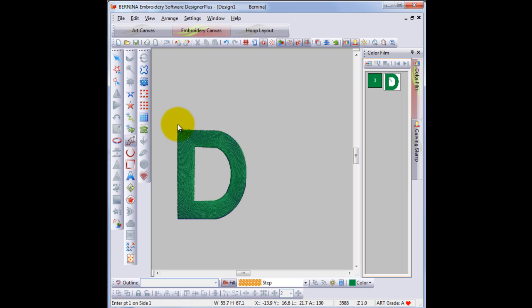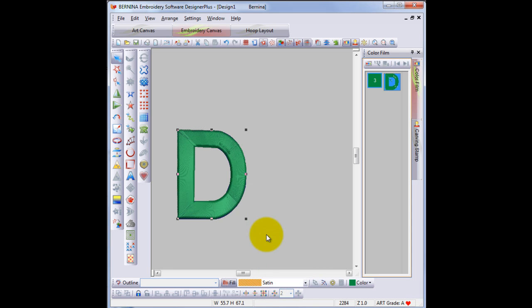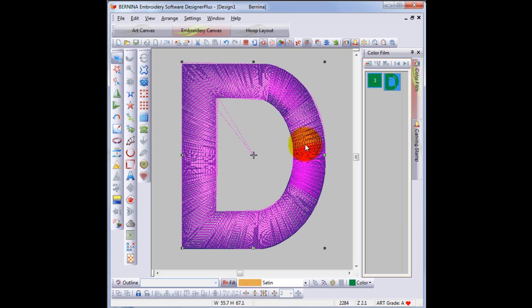But one other thing I would like to talk about, if I select the D and go to the fill stitch, which is a step that I happen to have selected, and go to satin, and select satin, we'll get a much smoother letter, and then I'm going to touch the T key on my keyboard. And what you need to look at there, and we'll zoom in so you can see it, is that your satin stitch is nice straight lines.